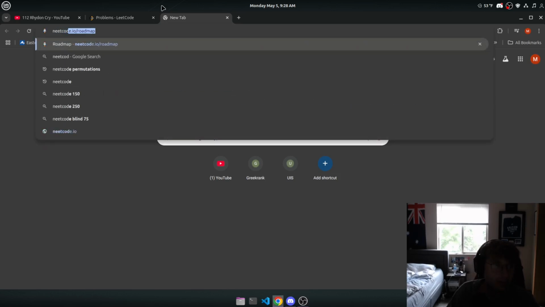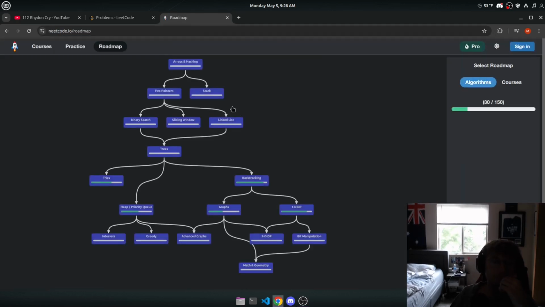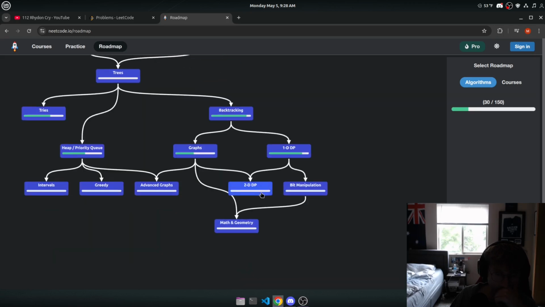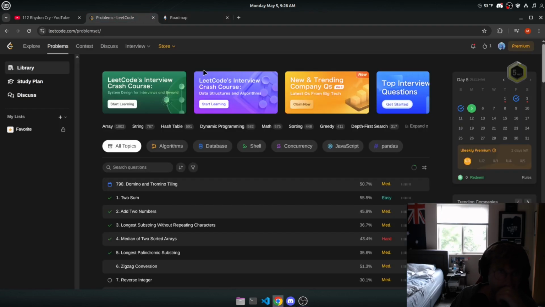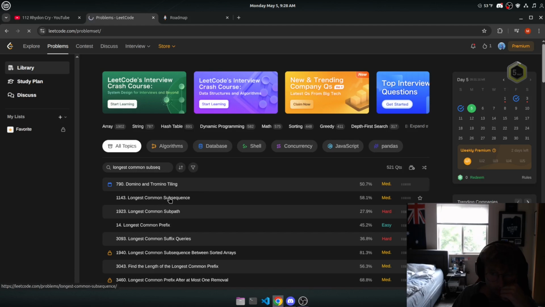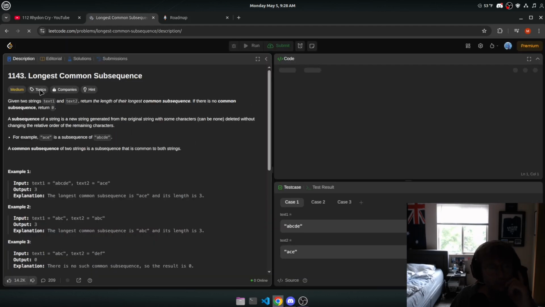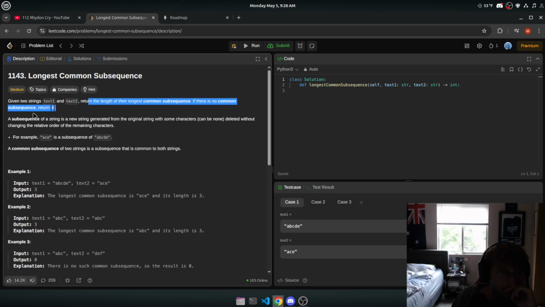Let's take a look at Leetcode's roadmap. Maybe take a look at another 2D DP problem. Longest common subsequence. Given two strings, text1 and text2, return the length of their longest common subsequence. If there is no common subsequence, return 0. Some characters can be deleted without changing the relative order of the remaining characters.